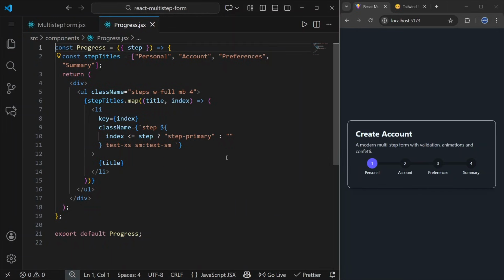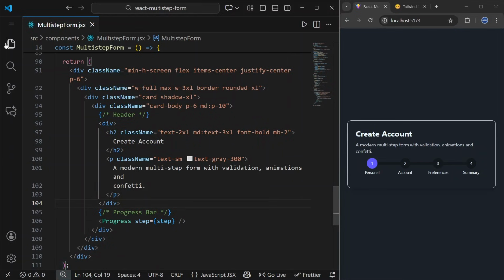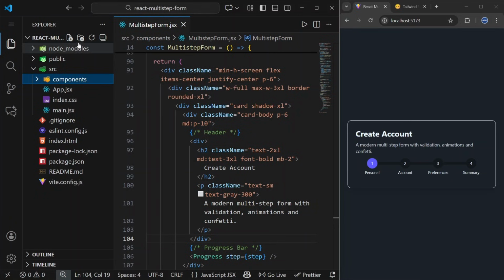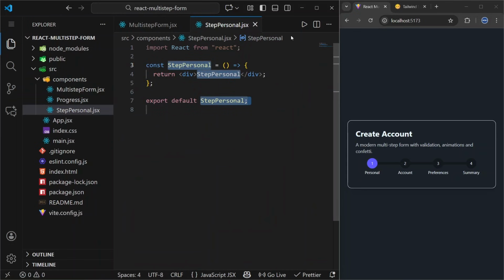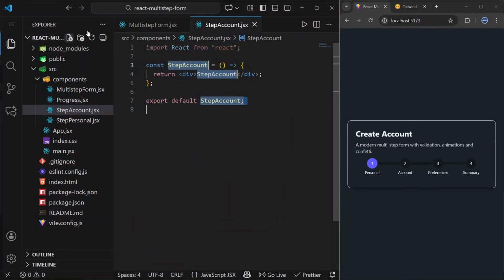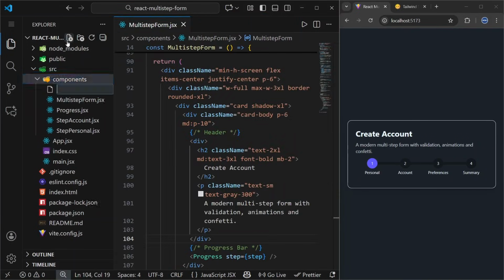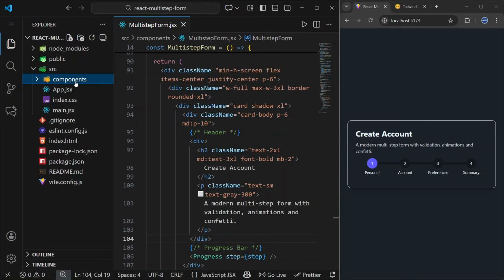That's it for our progress component, and now we should be focusing on our steps like personal step, account step, and so on. So now what I suggest to do is, we need to define steps. But first of all, let's create those components. So let's create a component called step personal. Okay. Then step account. Okay. Then step preferences. Okay. And finally, step summary.